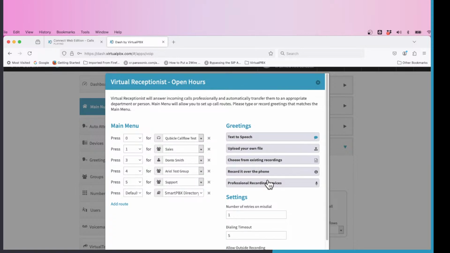Settings, number of retries on missed dials. This is how many times your inbound caller can make a mistake. They get one built-in attempt. So when I have one listed here, my inbound caller gets 2 total attempts. Dialing timeout, this is how much time the system waits for additional button presses, i.e. when someone's trying to enter in multiple extensions or multiple digit extensions, excuse me.